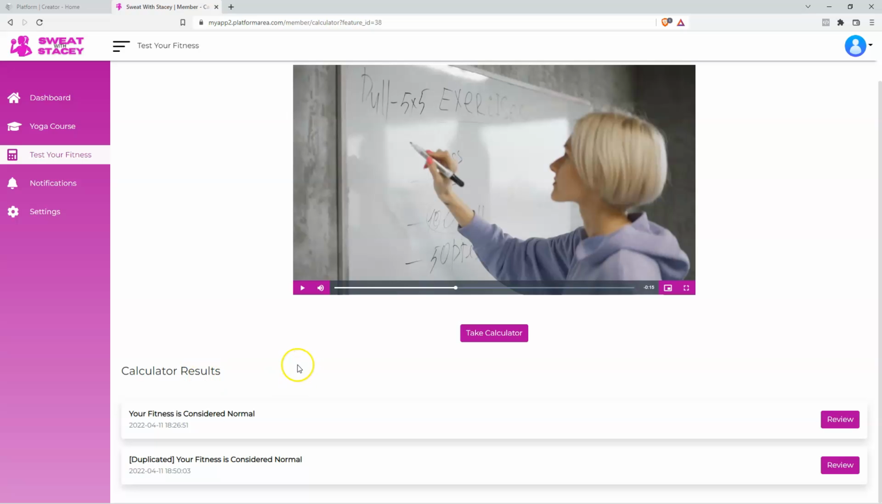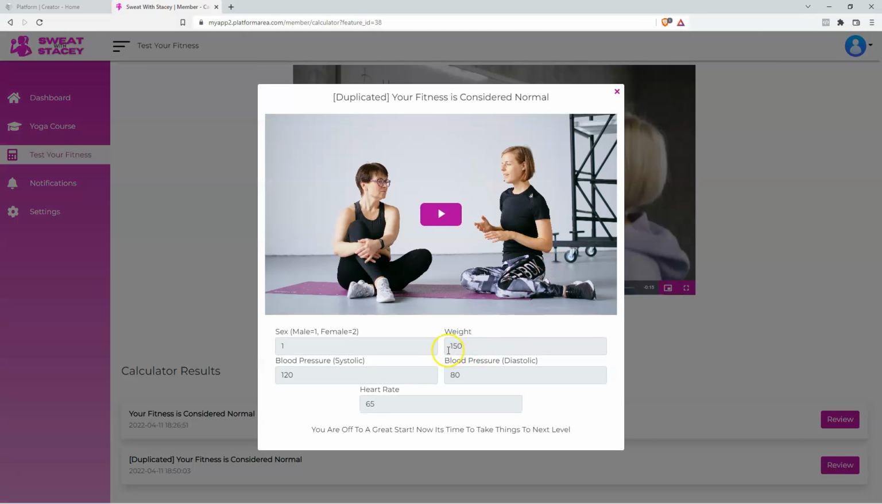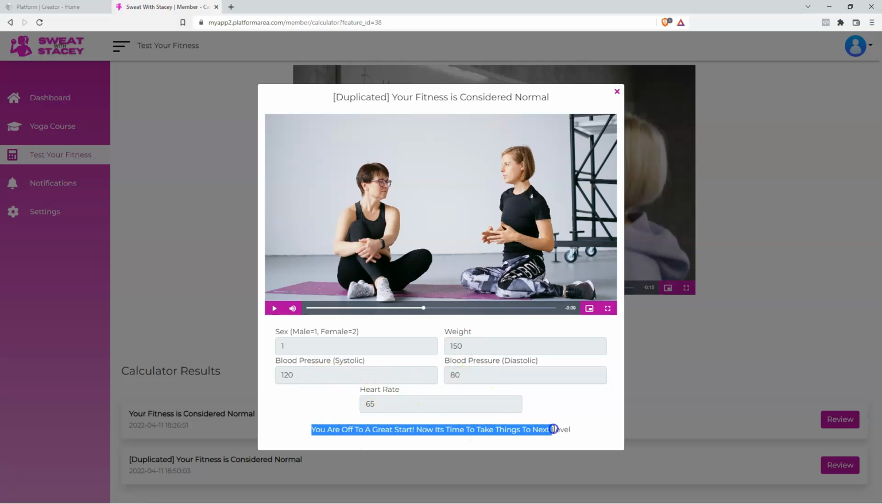We have already taken this calculator and we have already added inputs in here and gotten results here, as you can see. So if I review a result, this is what a result could look like for a member. This is to give a customizable thing. So, right, if you're a male at 150 pounds and your blood pressure is this and your heart rate is this, right, you can add in content that gives them instructions on what to do about this situation.